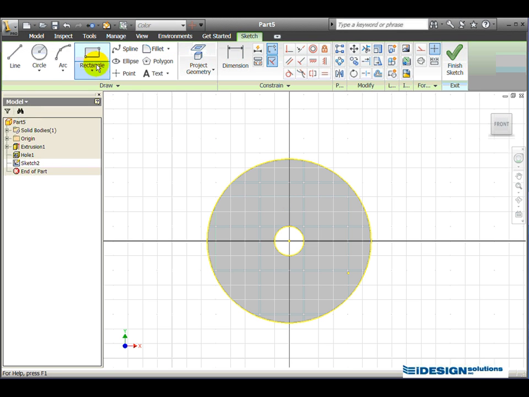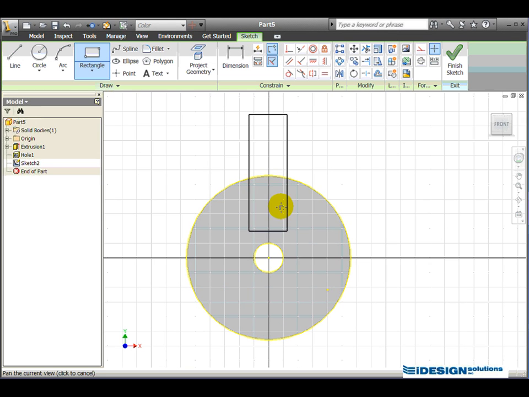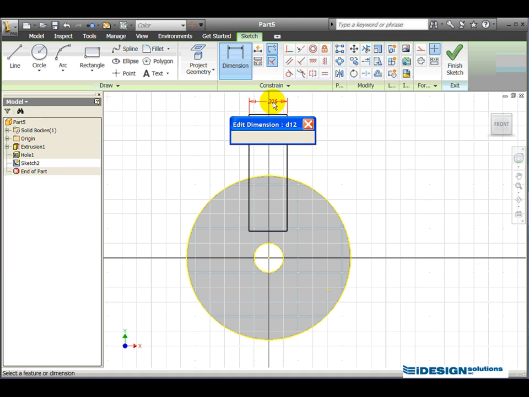I now simply choose my rectangle command, and I'm simply going to draw a rectangle just like that. And now I'm going to use my dimension tools to place this properly in position. So the first thing that I know is that this line here, I click and I drag up and place the dimension, should be 0.25. So I simply click on the dimension and enter the new value of 0.25.